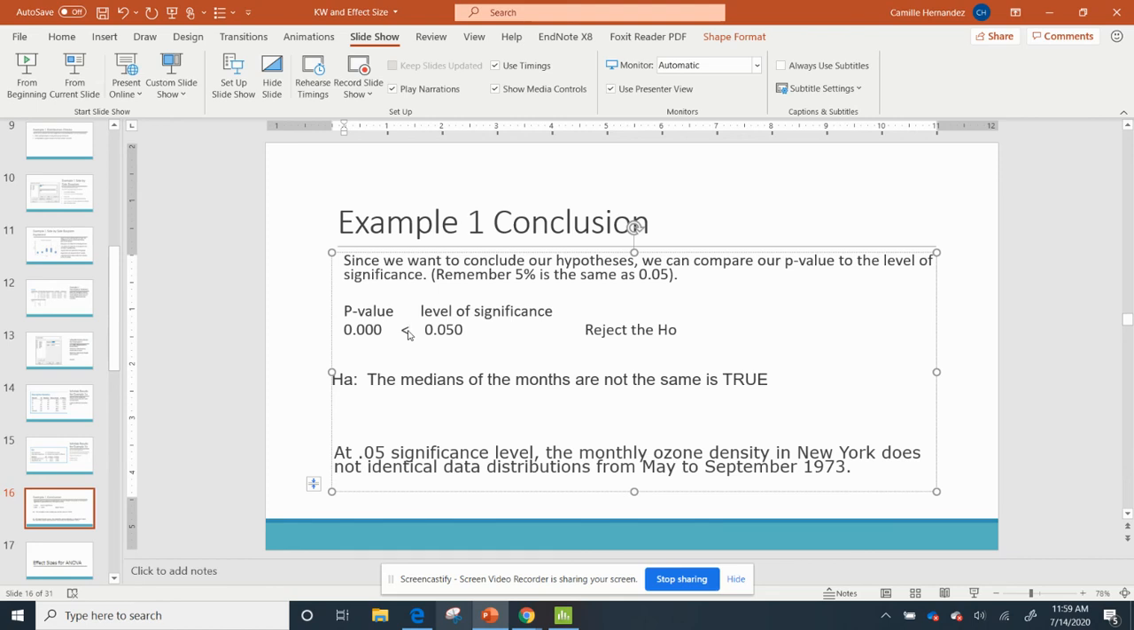And again, it makes sense. Remember, we talked about ozone, and pollution can affect it. And in the summer months, pollution does go up because there are a lot of factors going on with that. But this is what this showed us.